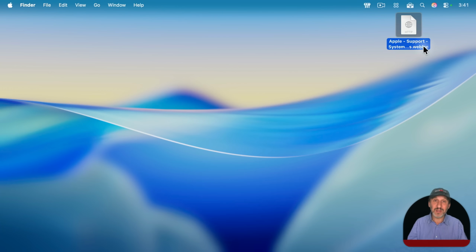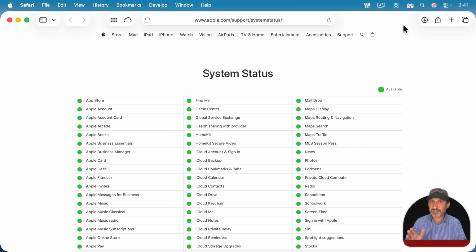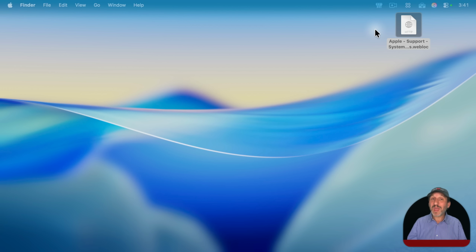You can put this anywhere you want, in a folder with other documents, for instance. And if you double click on it, it launches Safari and goes to that web page, kind of like using a bookmark. But here's the thing. You don't have to actually use Safari to view it. You can select this and then press the space bar, which gives you quick look. And for a webloc file, it will load up the page.